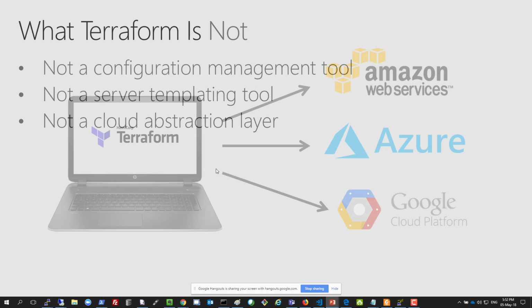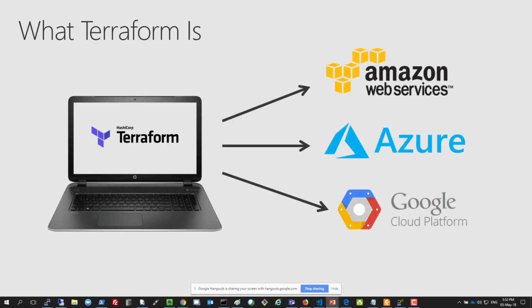So if that's not what Terraform does, what exactly is Terraform then? Terraform is a tool that was developed by a company called HashiCorp. Okay, so yeah, Terraform is an open source tool that was developed by a company called HashiCorp, and it's a tool that was written in the Go programming language. It's essentially a tool that you can use to automatically provision resources across multiple providers using a single tool. That's one of the main advantages of Terraform.